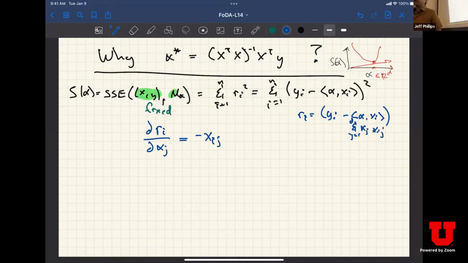So this is the partial derivative of the ith residual with respect to the jth coordinate. And now what I want to do is set the partial derivative of this whole function of alpha with respect to alpha_j equal to 0. Now I can use the rule of partial derivatives, and this step is a little bit unintuitive as to why you choose to do it this way, but the math works out simpler.